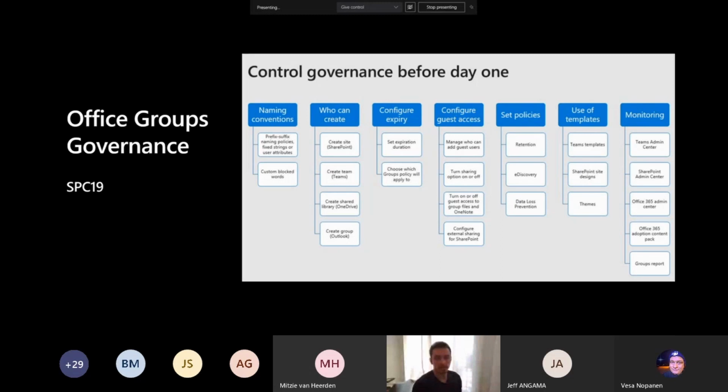Why expiration? Just because there are a lot of groups created in the tenant. Not all are in use, so we'd like to clean up the tenant, and the default expiration process is quite well done. Microsoft will require the approval of the main owner of the group, and it will soft delete the group, so the group is still recoverable 30 days after the deletion.